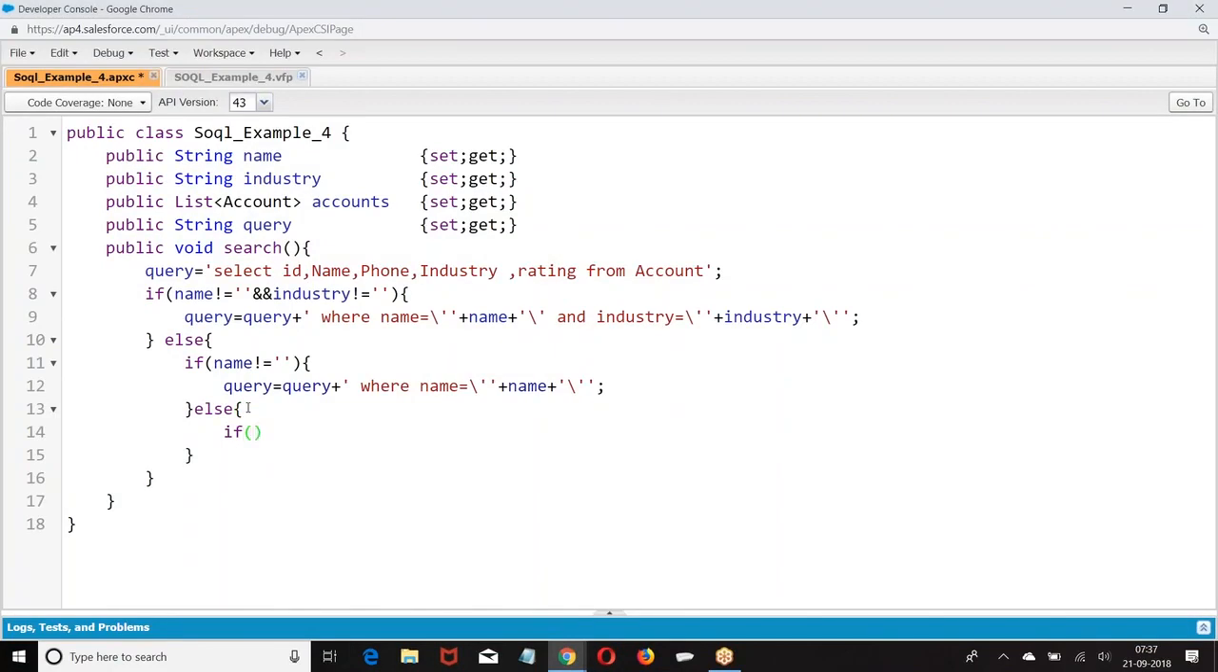If name is not equal to blank, else if industry is not equal to blank, query equal to query plus the industry equal to slash report.